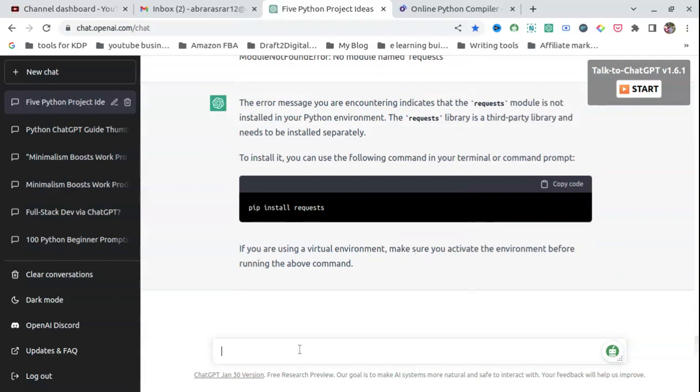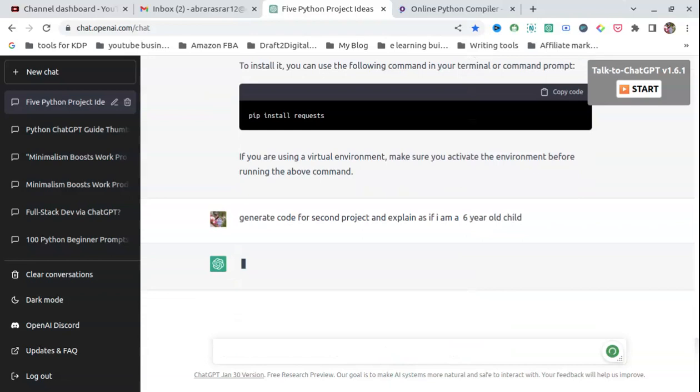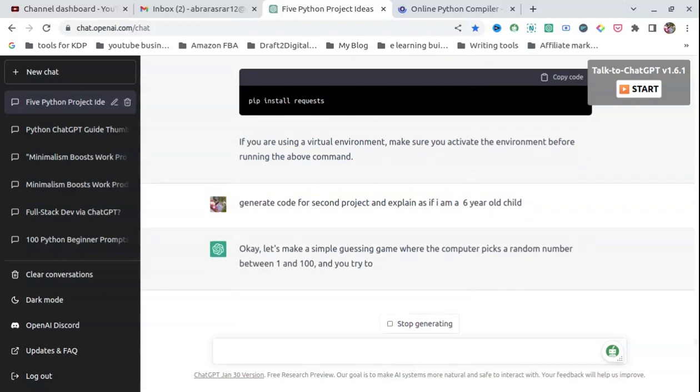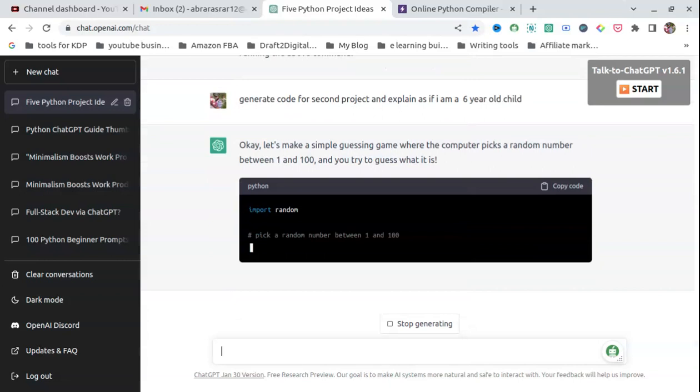Okay, generate code for the second project and explain this reason as if I am a 6 year old child. See guys, it is making it very simple.